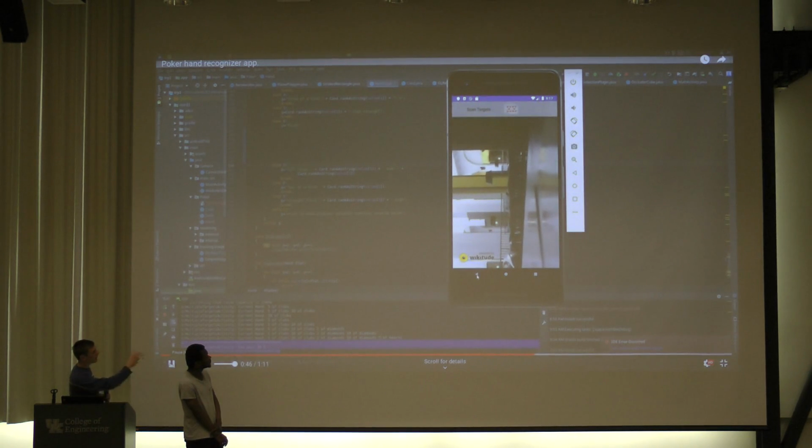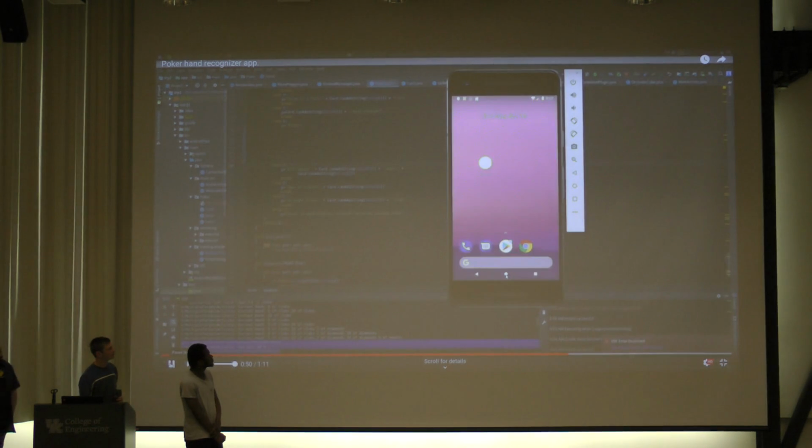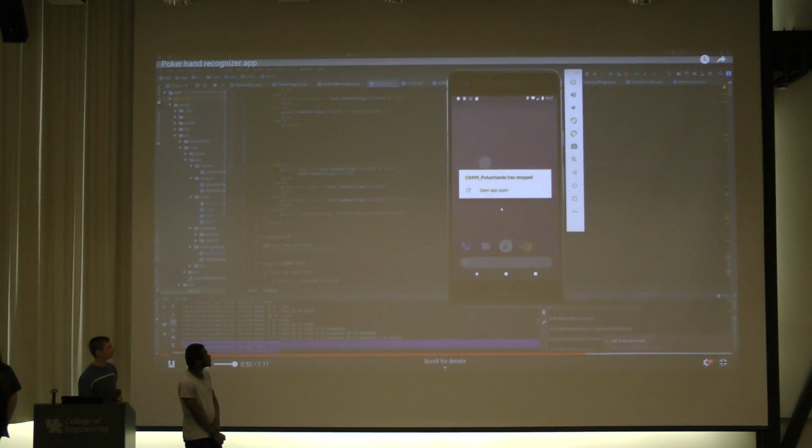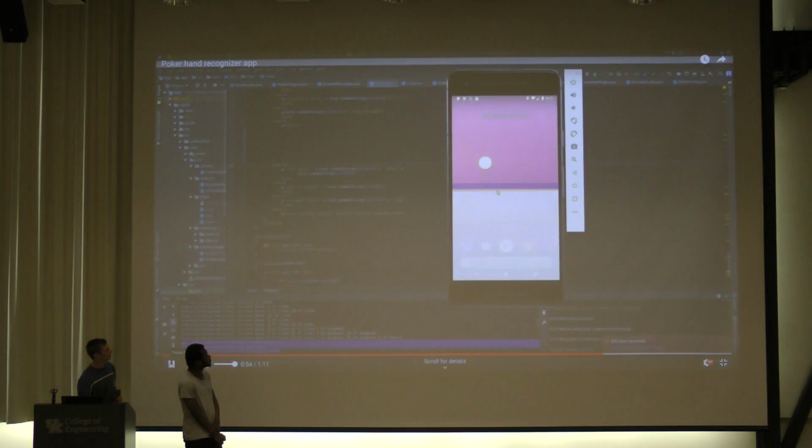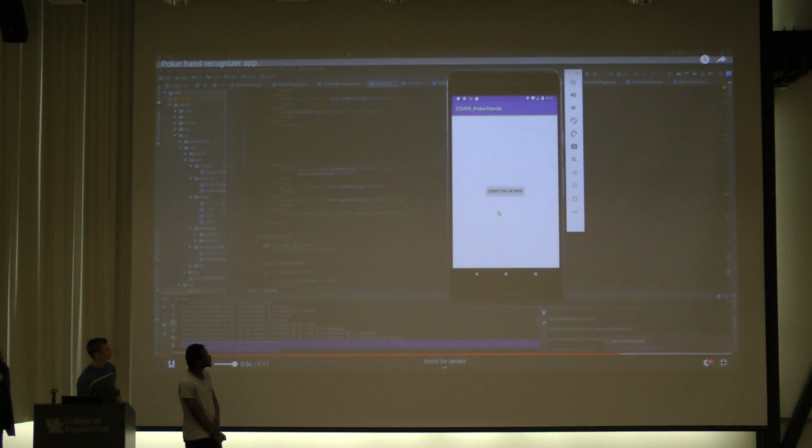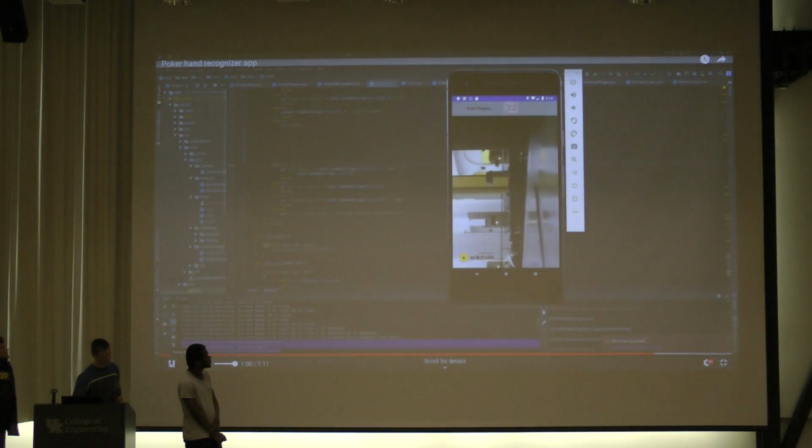And then also, the back button will go back to the main menu. If you hit that, then it'll go out. You can open it from starting it. There you are.